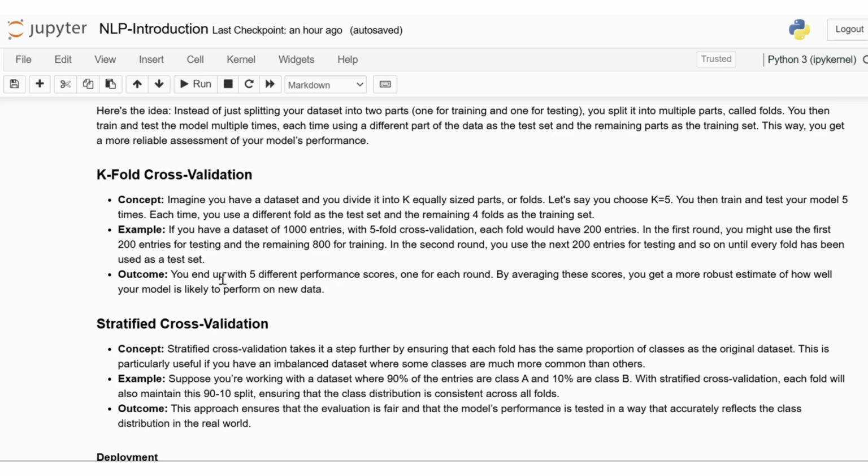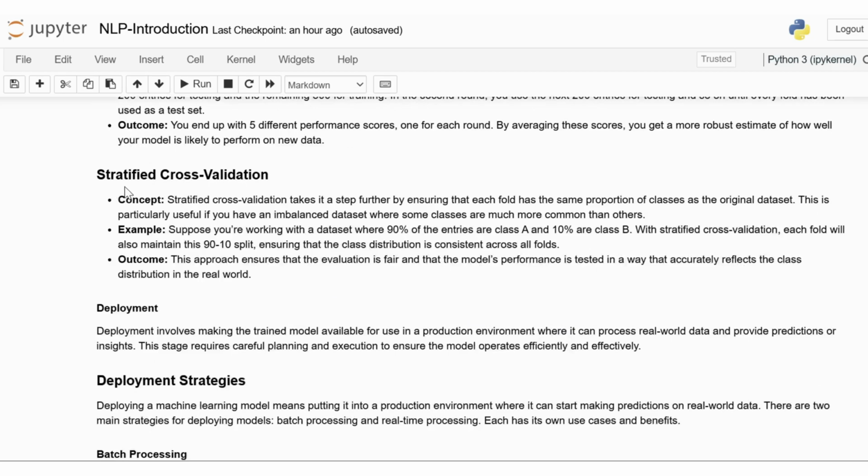This way you end up with 5 different performance scores, one for each round. By averaging these scores, you get a more robust estimate of how well your model is likely to perform on new data. And the second one is stratified cross-validation.